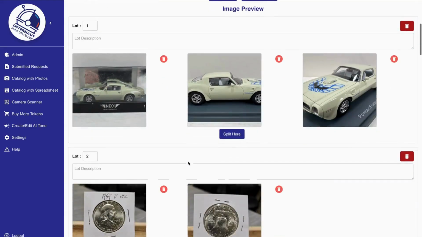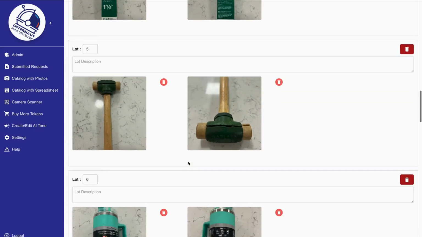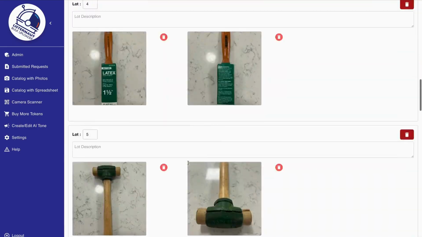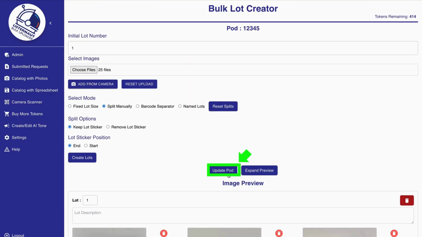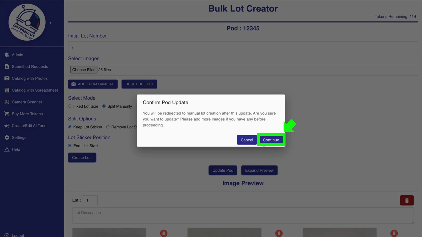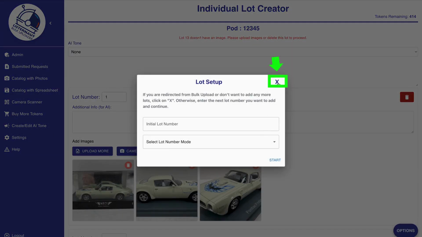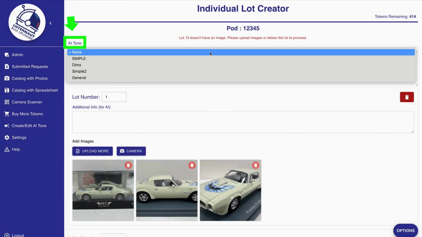It breaks them out into individual lot numbers. You can add additional information. If there's something that AI might not know, you can drop that in there in that additional information. Then we click Update Pod. If you want to add more lots, you can. Otherwise, you click the X to get out.